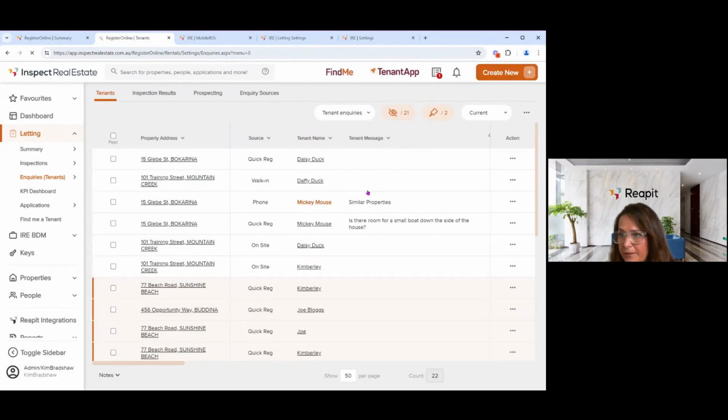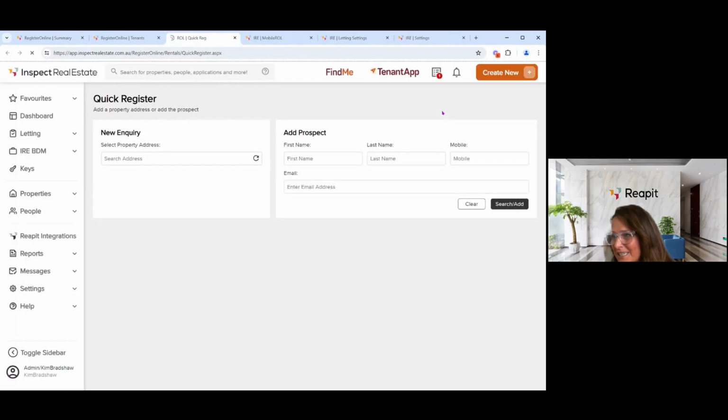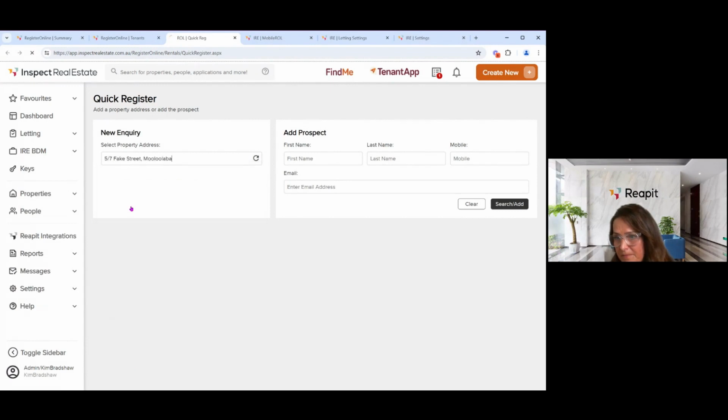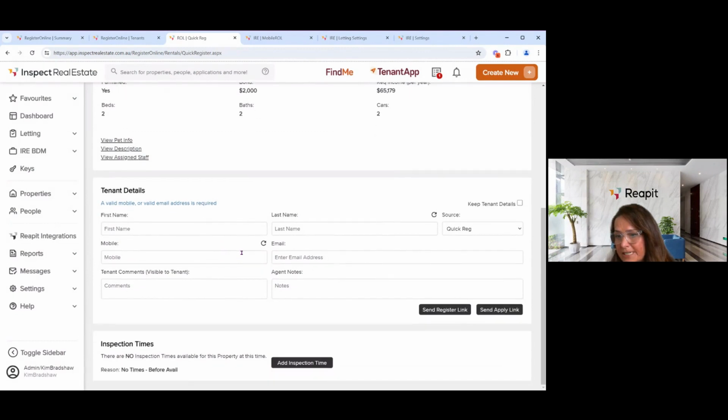Other things you can do here also is our big orange button. I'm sure most of you would be familiar with that by now, but we can register tenants for inspections here. We simply put in the address of the property. Then we can start populating this information down here. Again, starting off with the mobile phone number.